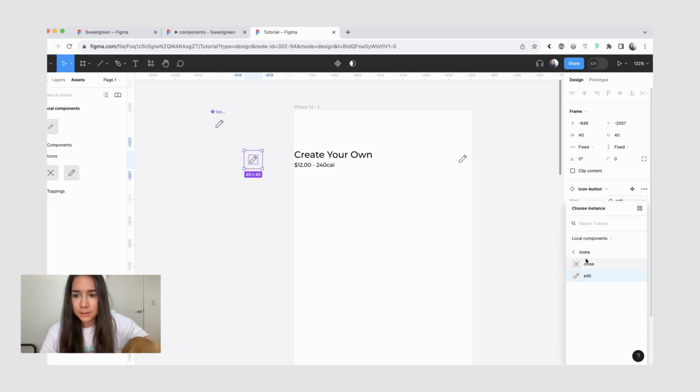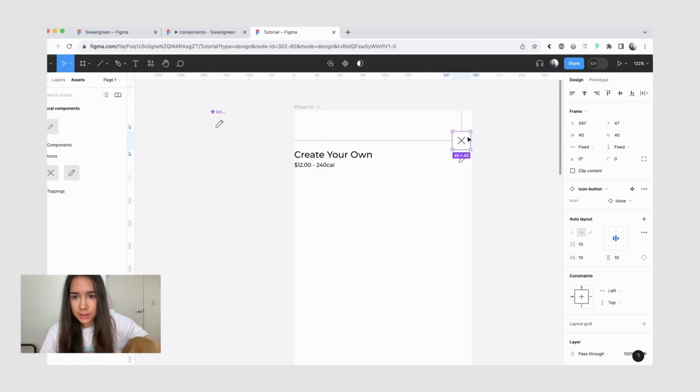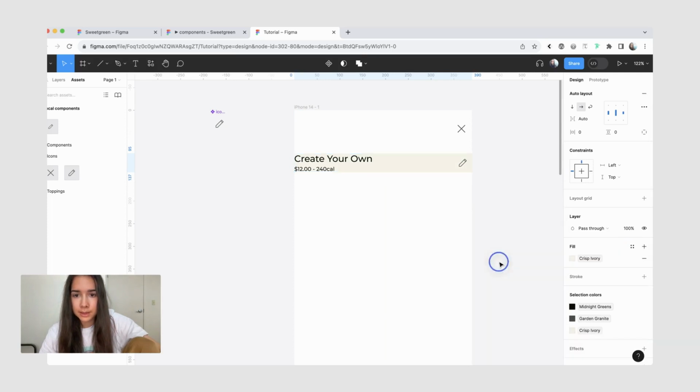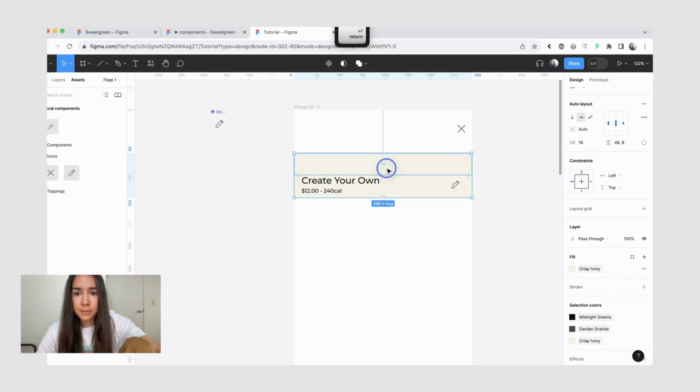So for this instance, we'll change it to close. And we'll bring it somewhere here. First, what I'm going to do is give this a fill of crisp ivory, and we'll give it a 16 pixel horizontal padding. And then for vertical, it could be 48 on the top and 8 on the bottom.